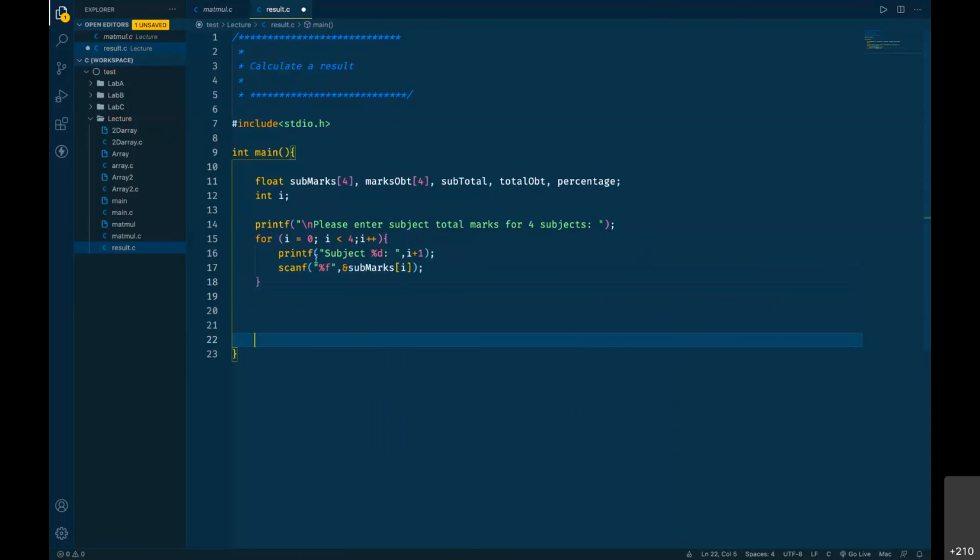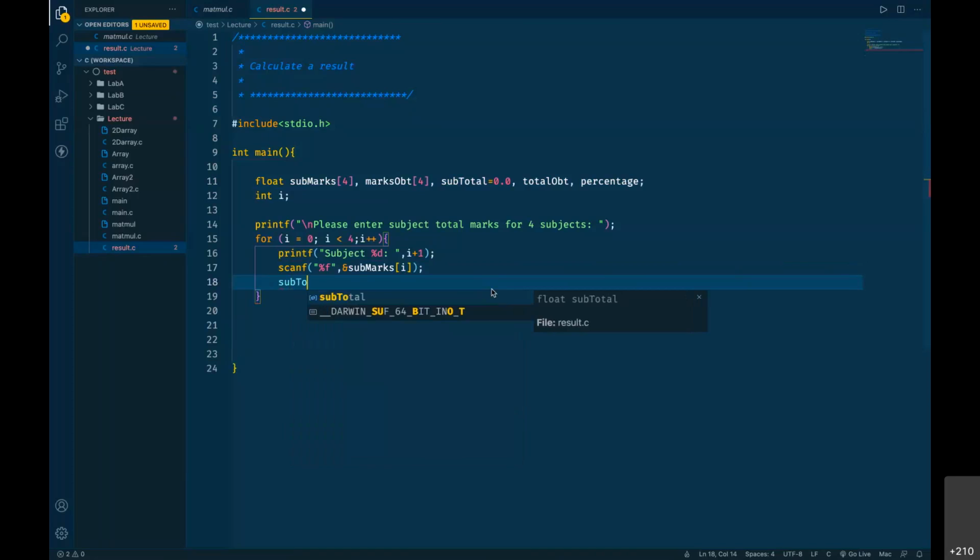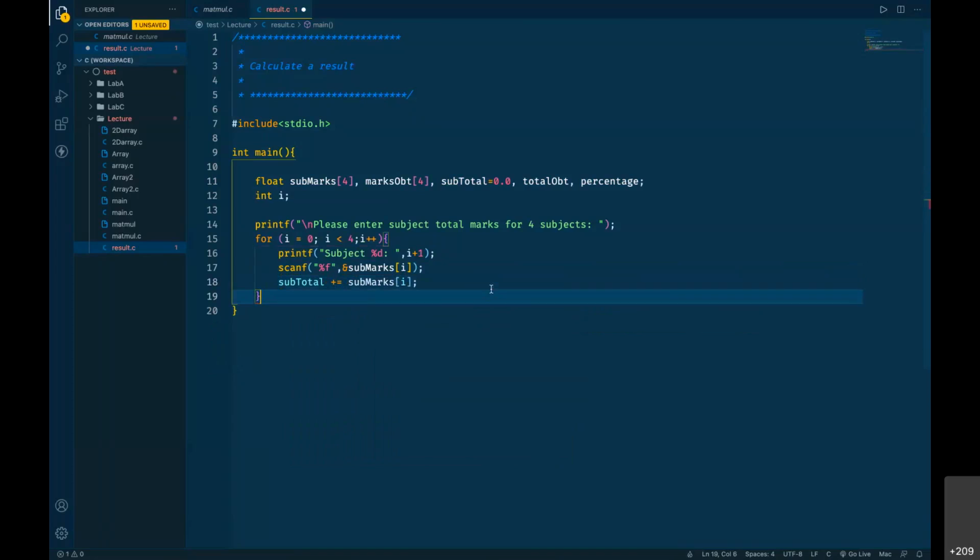Now alongside, if you want to calculate the total, then what we can do is initialize this subtotal with 0.0 float value, and here we can use subtotal plus equals submarks of i. This is how we can simultaneously make a total. So when the user enters those subject marks, we are also going to calculate the subject totals. So we are done with gathering the basic information of subjects.